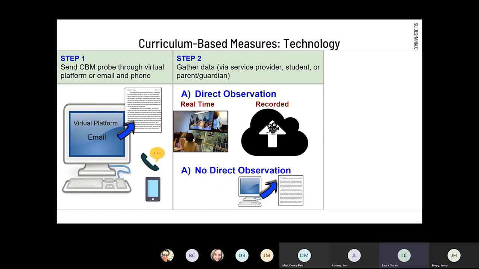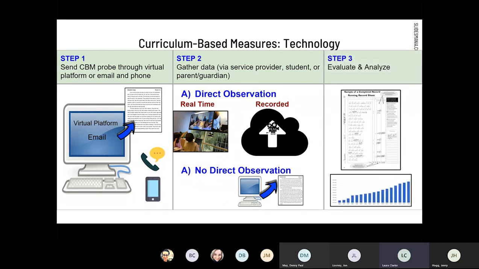If direct observation is required, then data may be gathered in real time using a virtual platform with video and audio capabilities in order for you to hear and see a student perform a specific skill. You will observe and document the student's level of performance using the specified CBM probe. The third step is to evaluate and analyze the data.